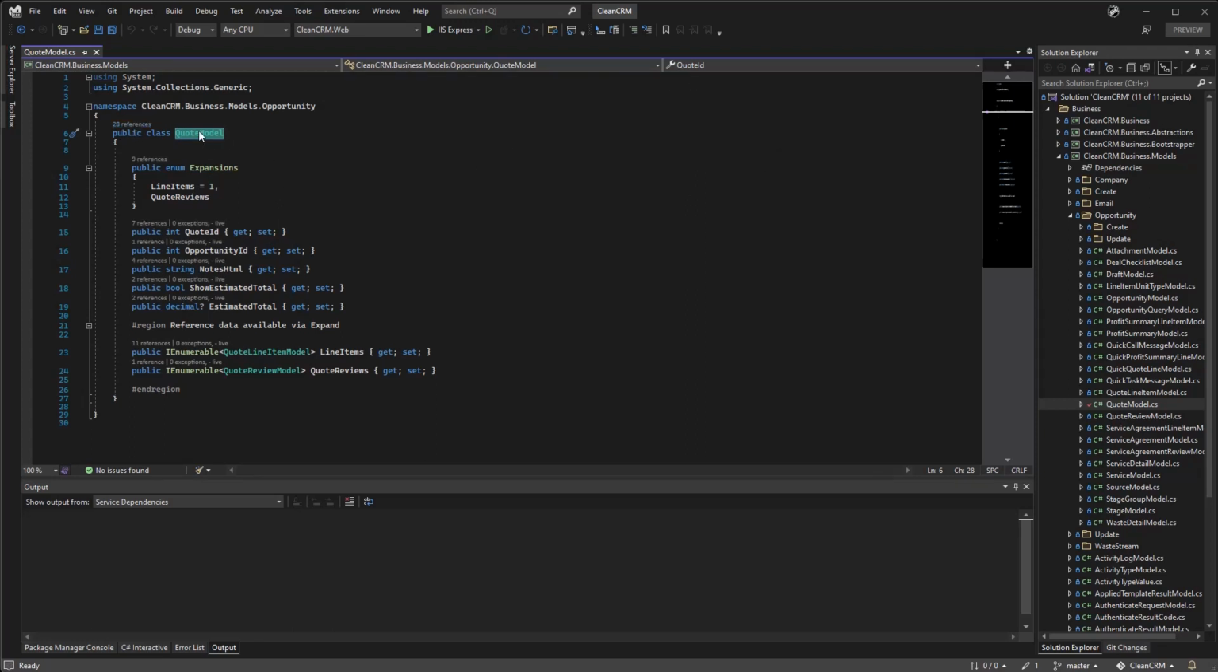So I have my quote, I have properties that are on my quote that make sense to my quote, and then I would have an enum of expansions. And this is where I, for each type of model, decide what things are important to expose. What are the important things that I might want to get when I get a quote. And it may not be every single related entity in the database.